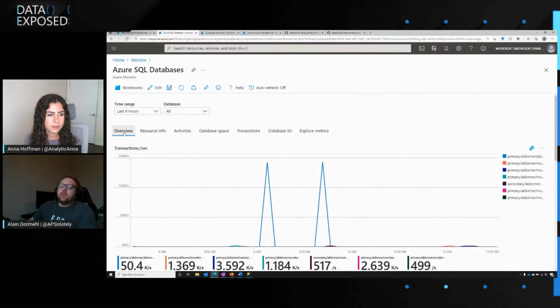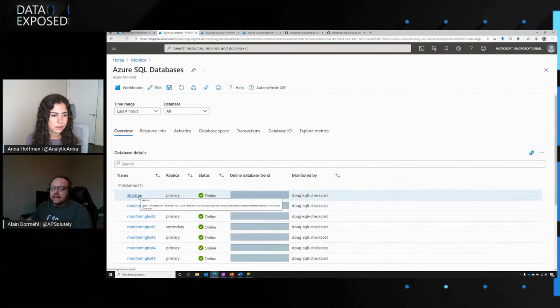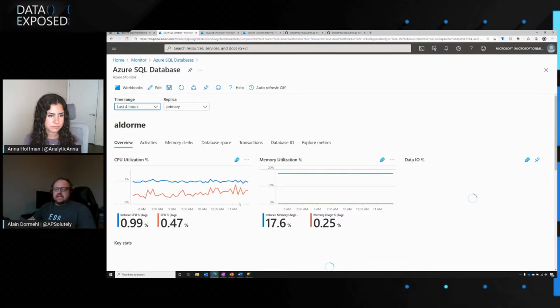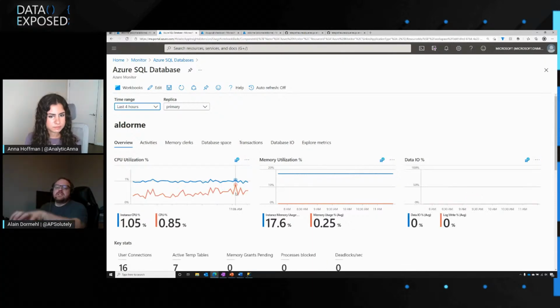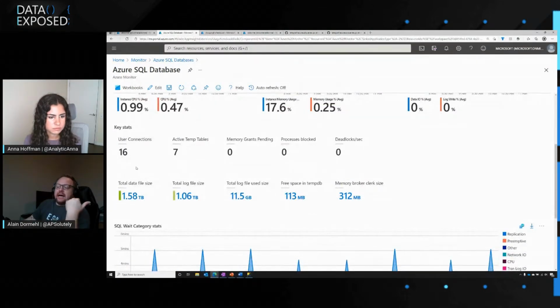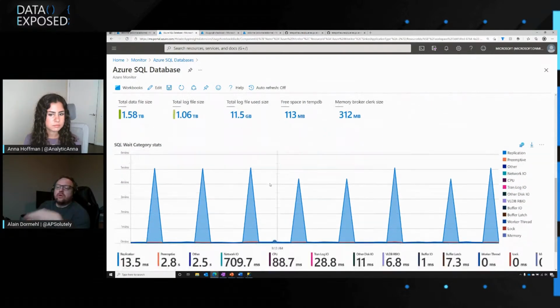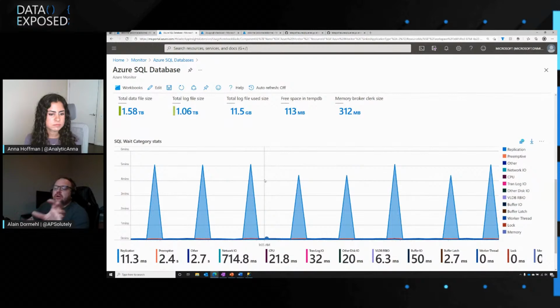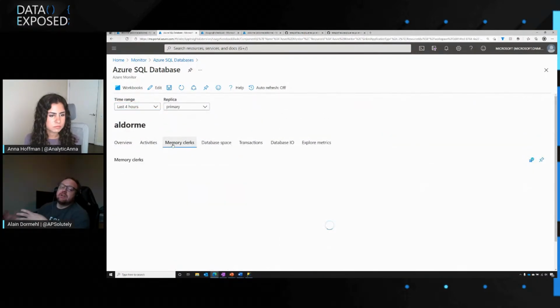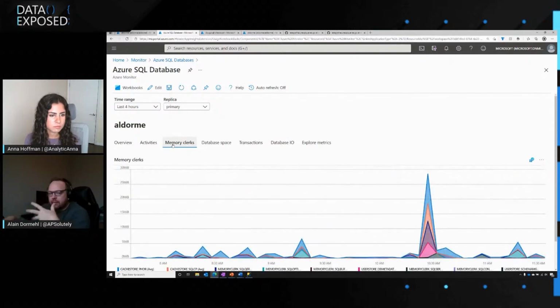But if I wanted to do another drill down, I could further drill down into an individual database. And now I can see data very specific just to this database. So now I'm looking at just the one database. I can see how much space it's using, all of the data that is pertinent only to this database. I have wait stats. I have various other things that are very specific to one deployment, like memory clerks and all of these.